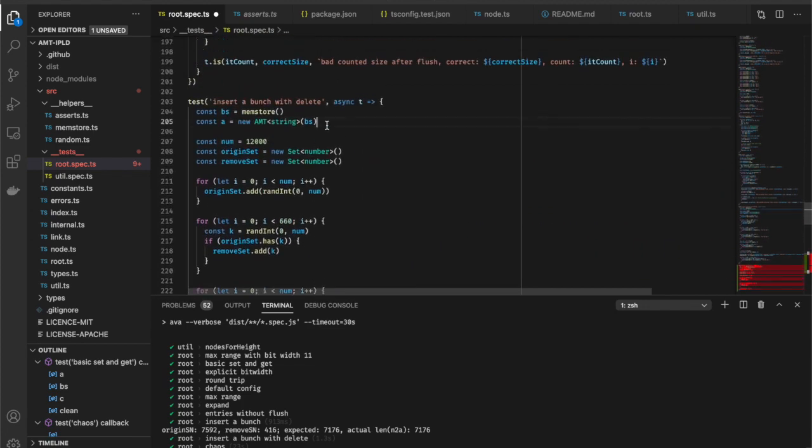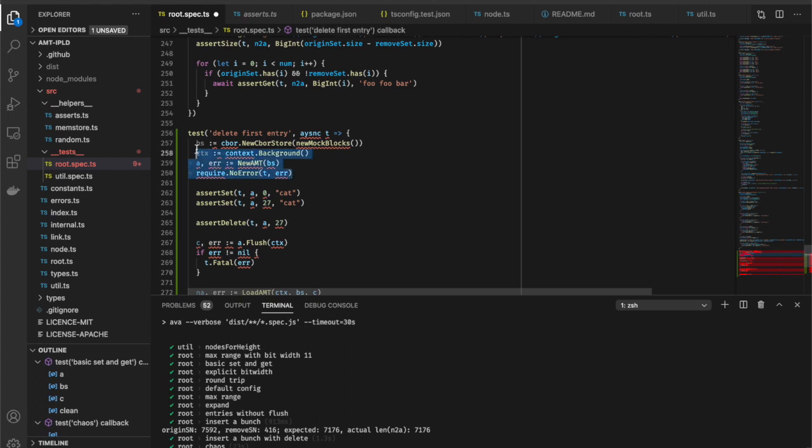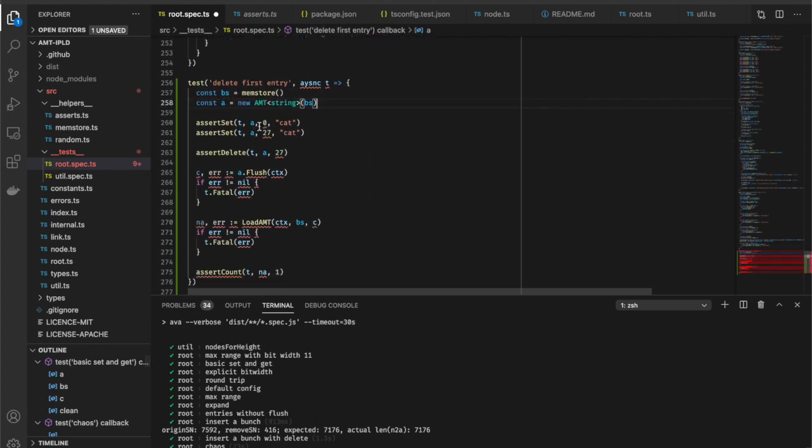Let's grab hold of our Blockstore and our AMT. Set 0n27. Put some cats in there. That look good. I said delete that cat. Get the CID.